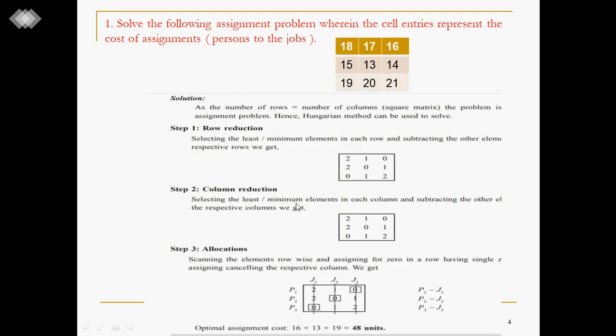Please see that after step 1 and step 2, each row and each column will have at least one 0. You can see here that this is row reduction as well as column reduction you have done: first row, second row, third row, first column, second column, third column. The matrix obtained after step 1 and step 2 is called the reduced matrix, which is ready for allocations. We are going to discuss now how to assign or allocate.